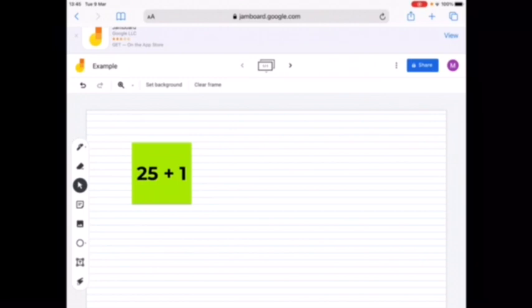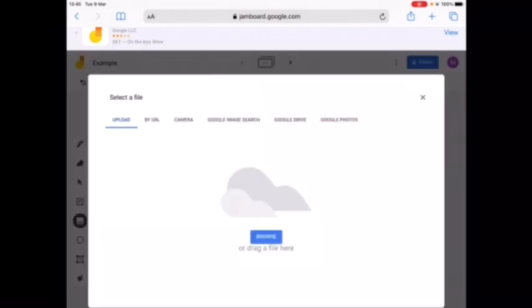Underneath my post-it in my toolbar, I have the picture icon. So this lets me upload pictures. So I can upload by the URL, I can go into my camera, I can search on Google, and I can add photos that way.